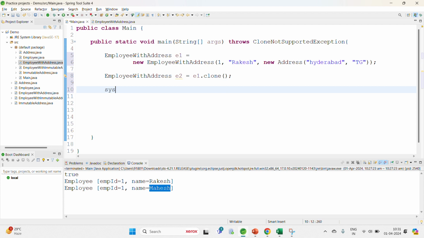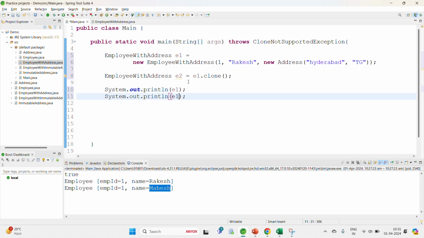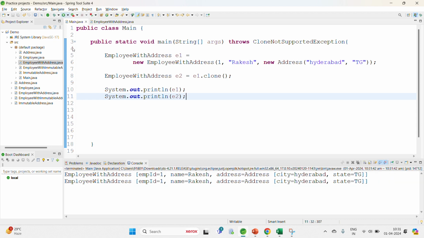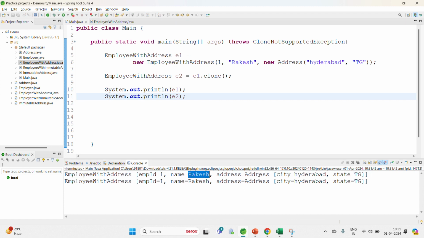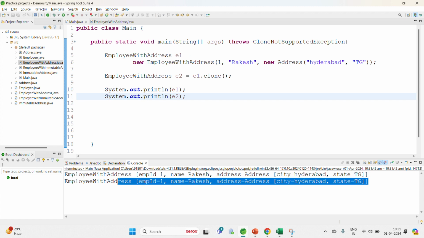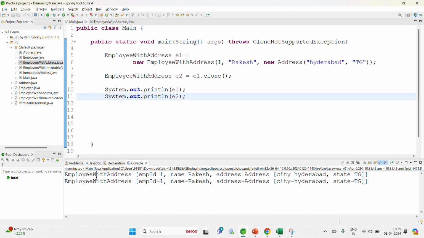We are good. Now I will show you E1 and E2, we will just print and see. Yes, this is E1. We have some employee ID, name and address. Address is having city and state. Here also the same objects are duplicated, right? We are good.